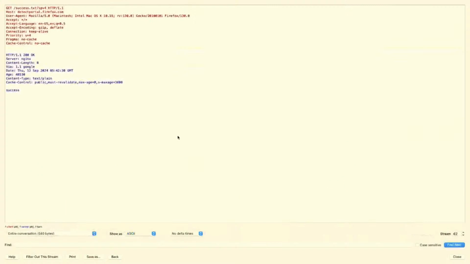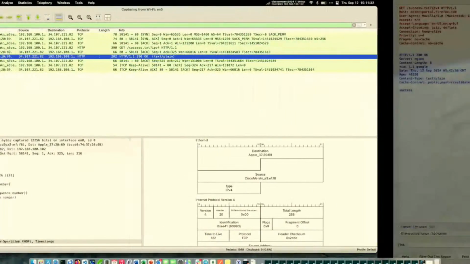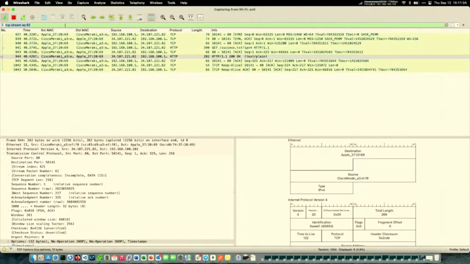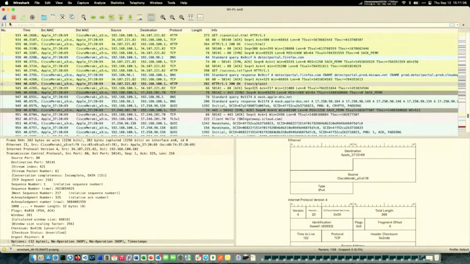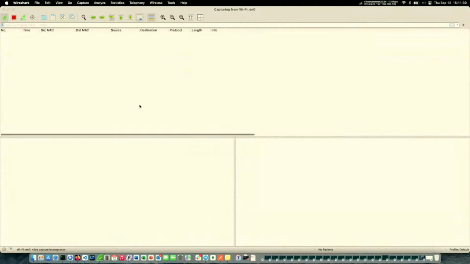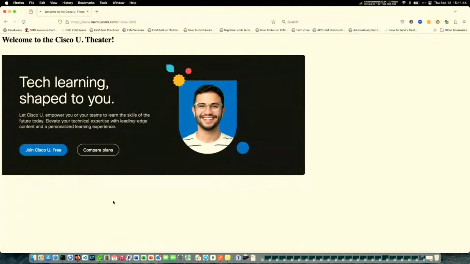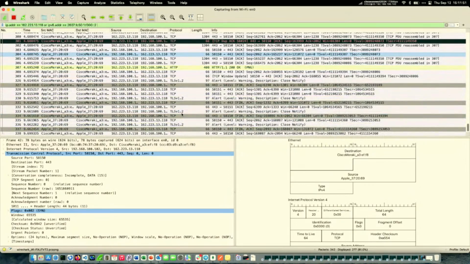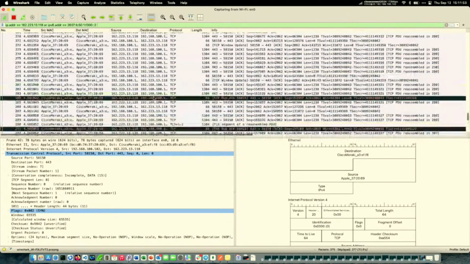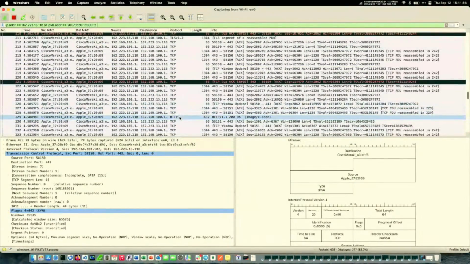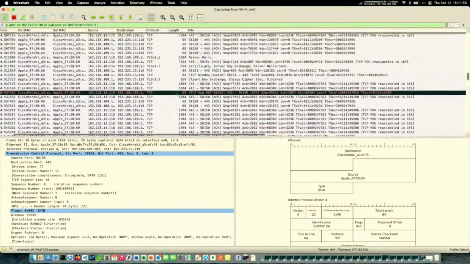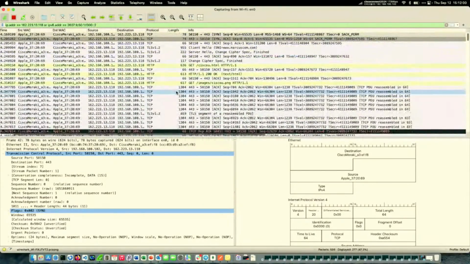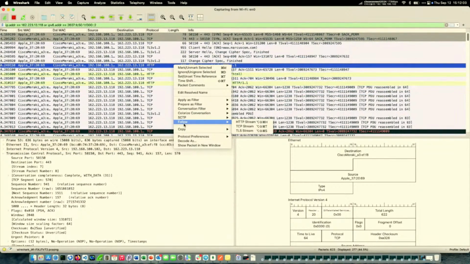If I follow this as an HTTP stream, whoop, that's not that stream. I'll start it again just to clean things up. Do a shift reload again. Now I see everything. I see the image load. That's the Cisco U image that I had. And then up here, that's the icon. That's the icon again. And there should be a GET Cisco U.html.